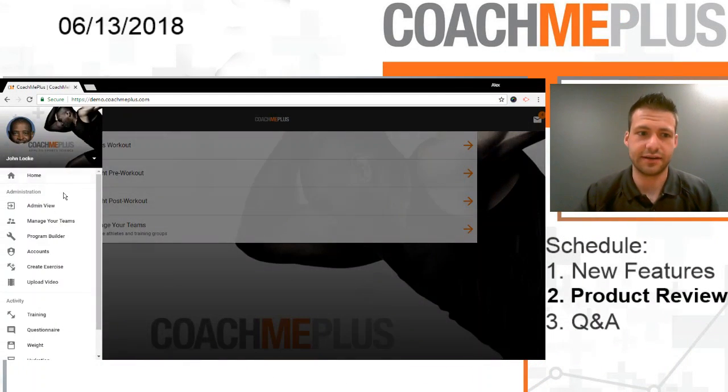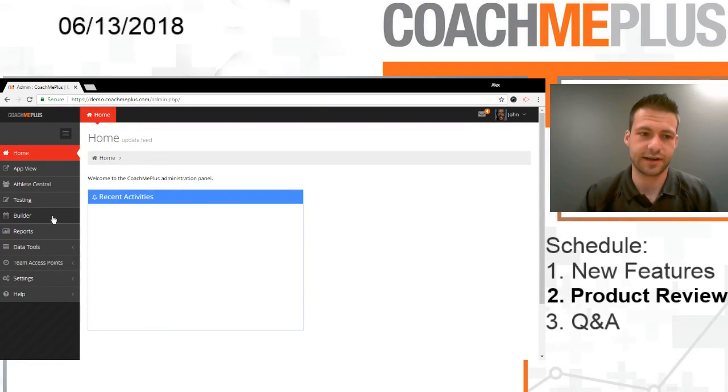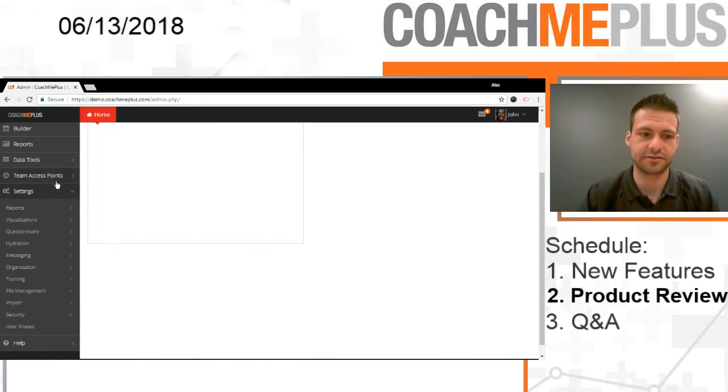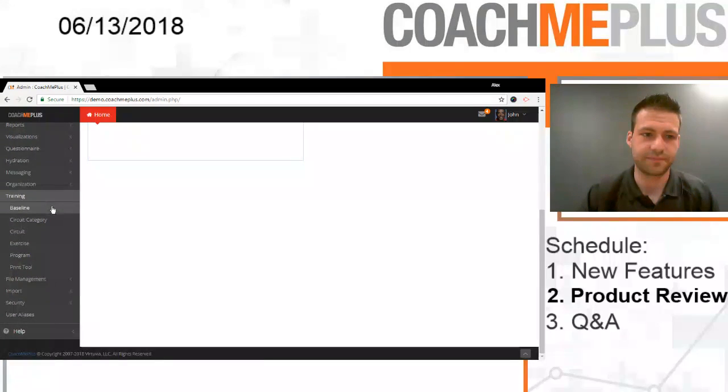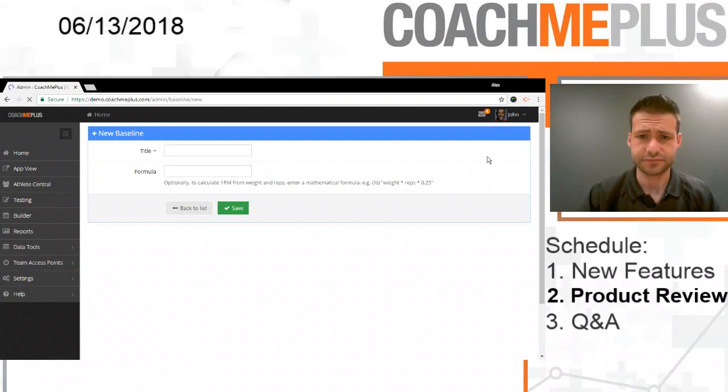So if we go back into the admin view, we're going to go into the program builder to make our lives a little bit easier. But before we do that, we're going to actually have to add a baseline. So what we're going to do is go to Settings, Training, and then Baseline. Of course you can see all the baselines that are already in here, but then you can add your own. So here we can give that one a title.